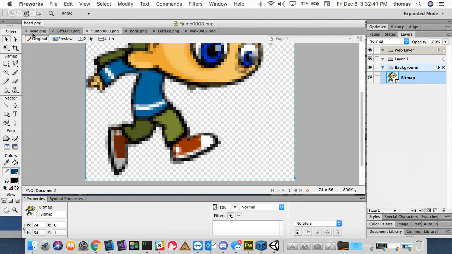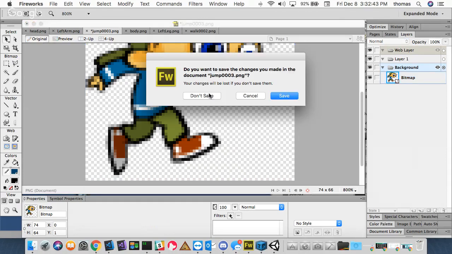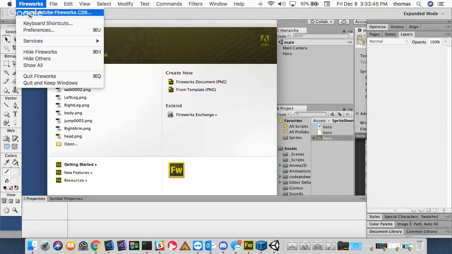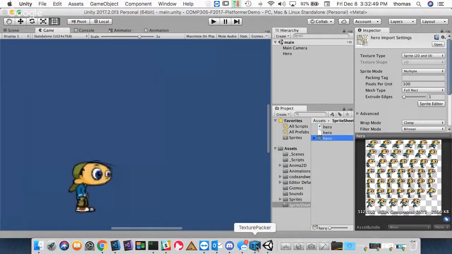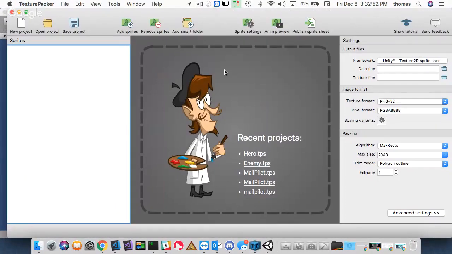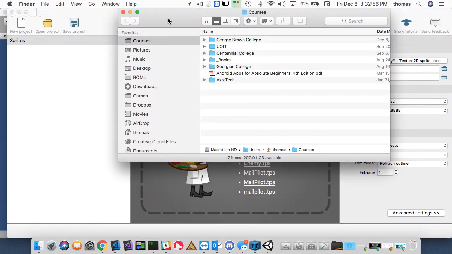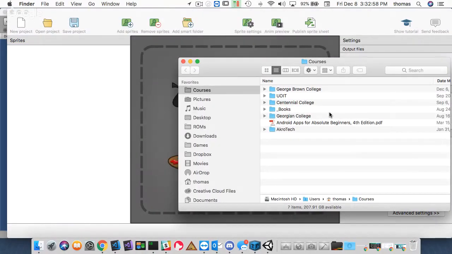Okay, so let us close all this stuff off because I don't want to leave this all open. And we're going to close Fireworks just to conserve on memory. And now what we're going to do is bring up Texture Packer. Here's our Texture Packer, and we've got it set to Unity. And again, if you don't have Texture Packer, you can always grab this stuff off of GitHub.